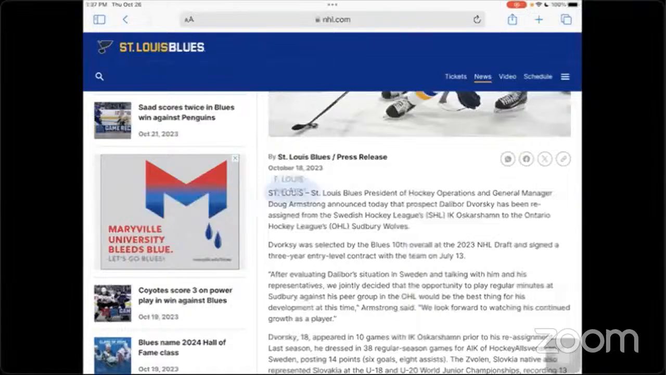If I long hold on a word, you will see the blue handles pop up. I can drag these handles across as many words as I need to have read to me. And when I let go, I will have a little menu pop up, and I have the option to have it speak. Louis, St. Louis Blues president of hockey. When I tap that, it will read whatever I have highlighted to me.